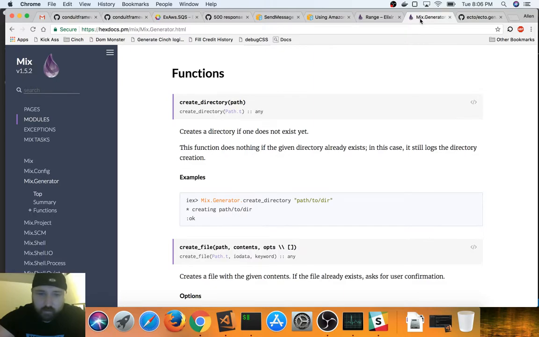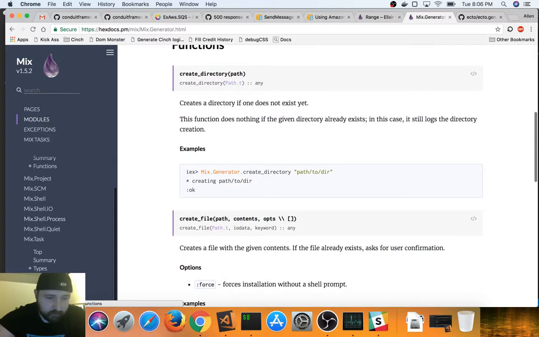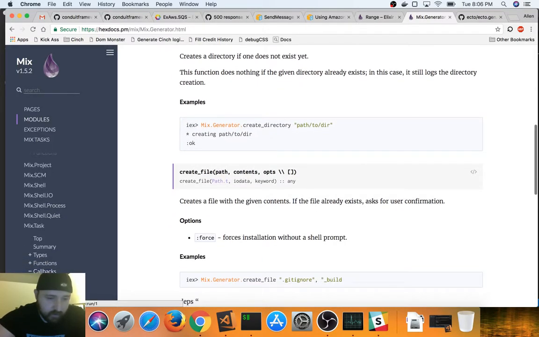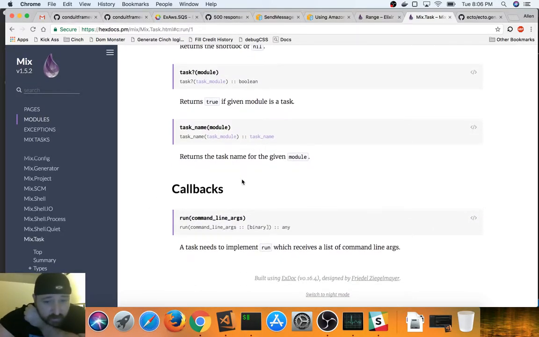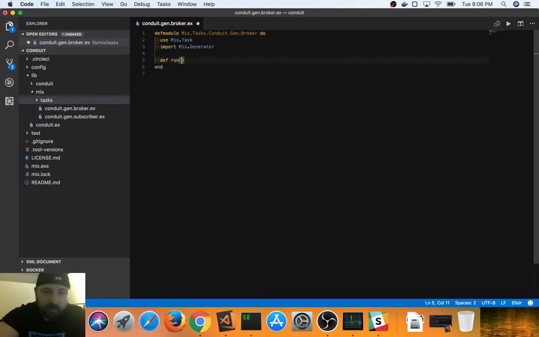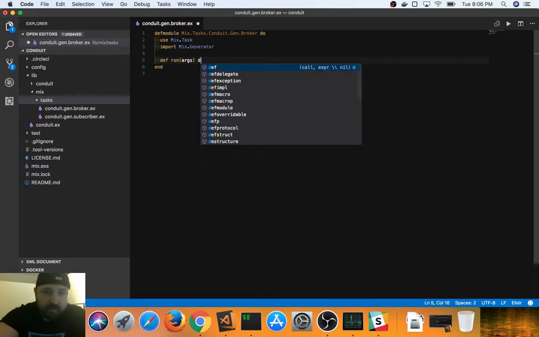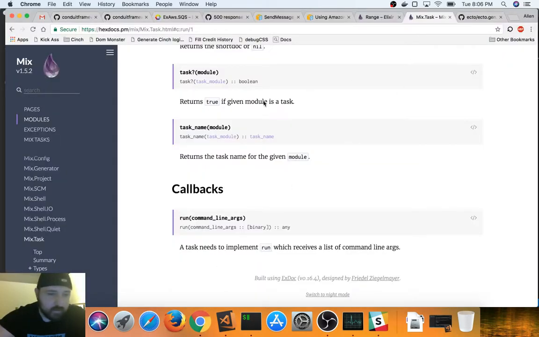So let me just take a look at Mix.Task. I need to define a run function, and it's going to get a list of binaries, and those are the command line arguments. So let's define run, and we're going to get passed args. So what do people generally do for that?